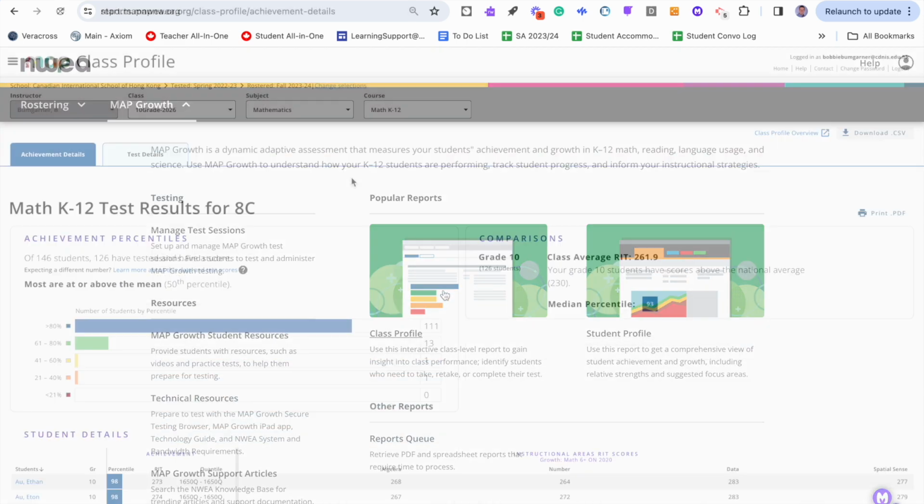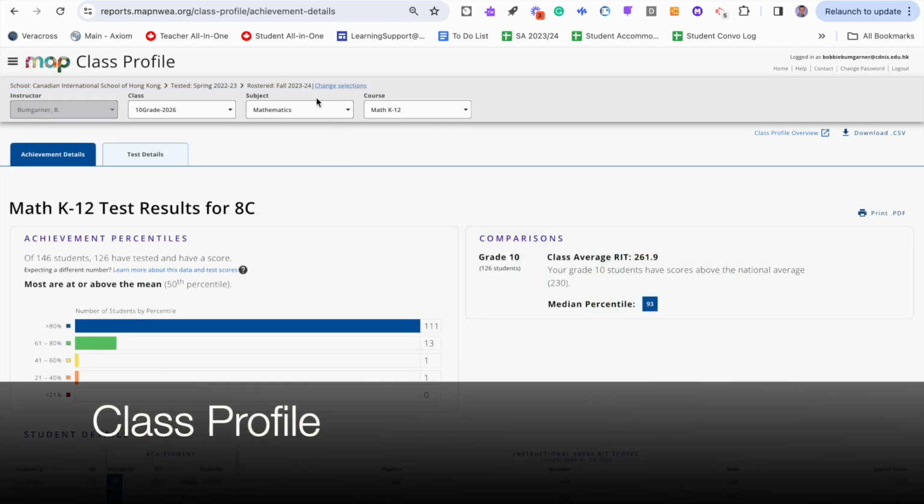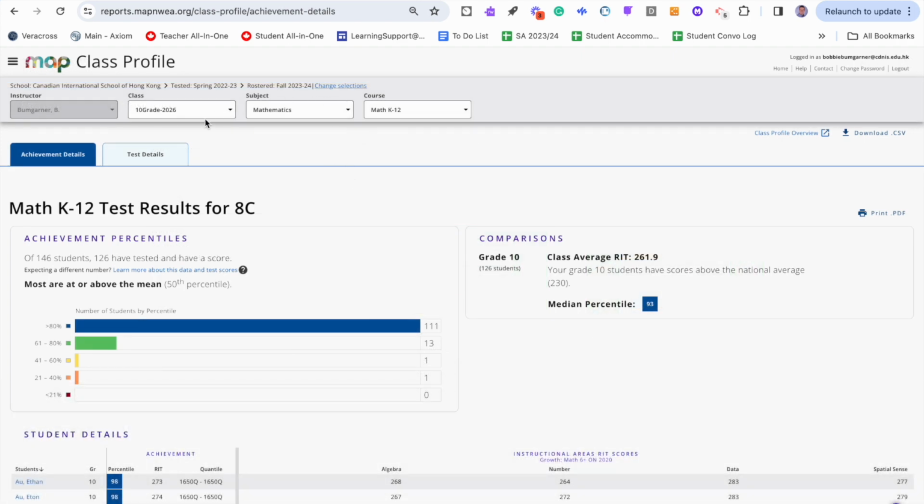So we'll click there. The first thing you want to do is come up here to this gray area and make sure this is set up the way that you would like it. Here where you have the roster, it should say fall 2023-24. If it has spring, then you need to go here and change your selection.